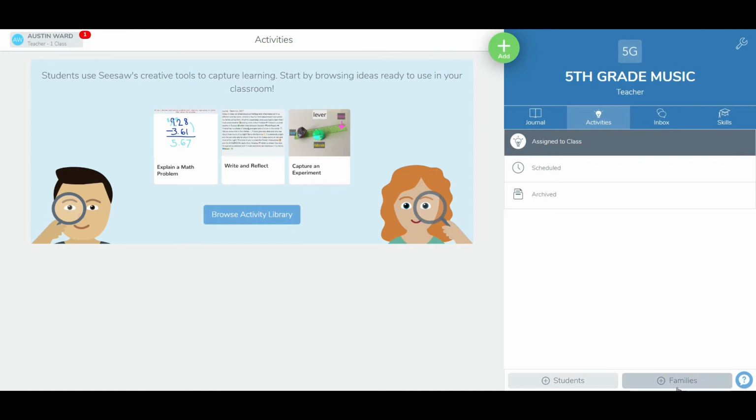You can also add families to Seesaw, similar to Class Dojo. And so what families can do is if they sign into their family account, then they can see their students' journal and students' work, and also see any announcements or assignments you've posted so they can know what their student needs to do.